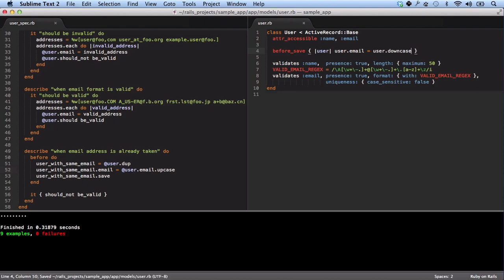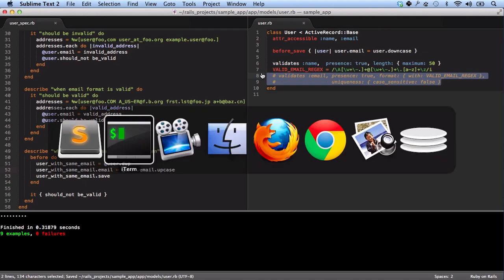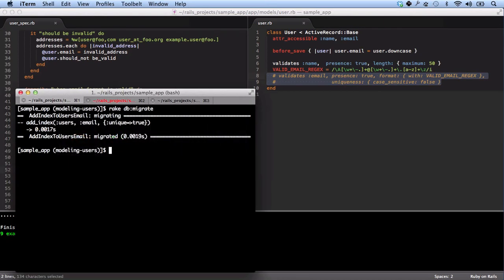So let's save this, and we can actually take a look at this. Let's get rid of this validation here. This has broken our test, of course, but what we're going to do is go to the console and see how this works.